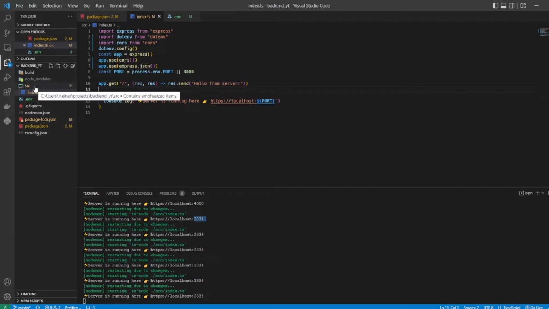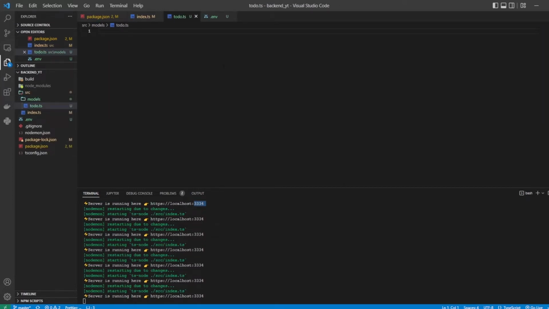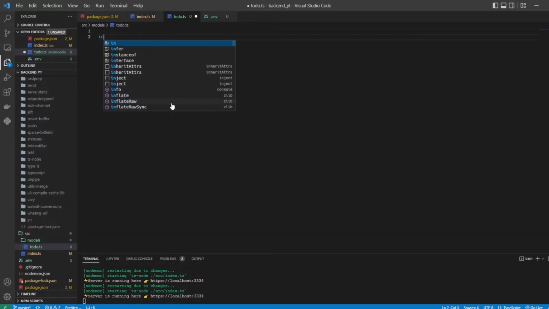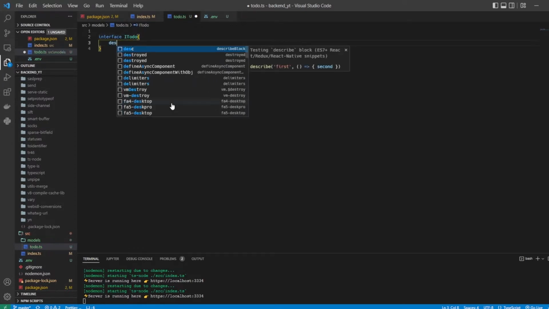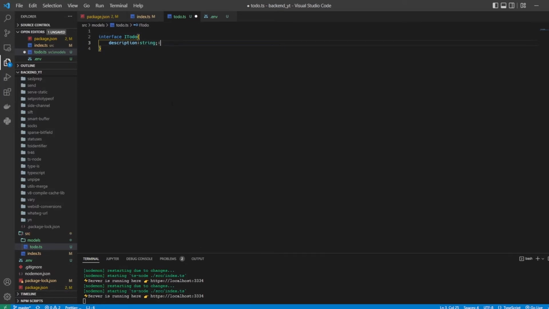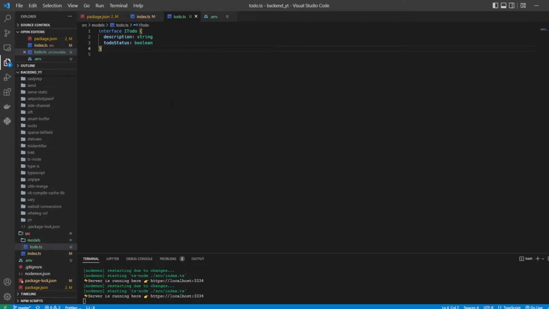Next, we can start creating our folders. We can start creating a folder called models where we will have our to-do.ts file representing our to-do model. We will create an interface called IToDo, for interface to do, and this will have a description which is a string, and then it will also have a to do status which is a boolean. And why we will be using this interface you will see in a bit.